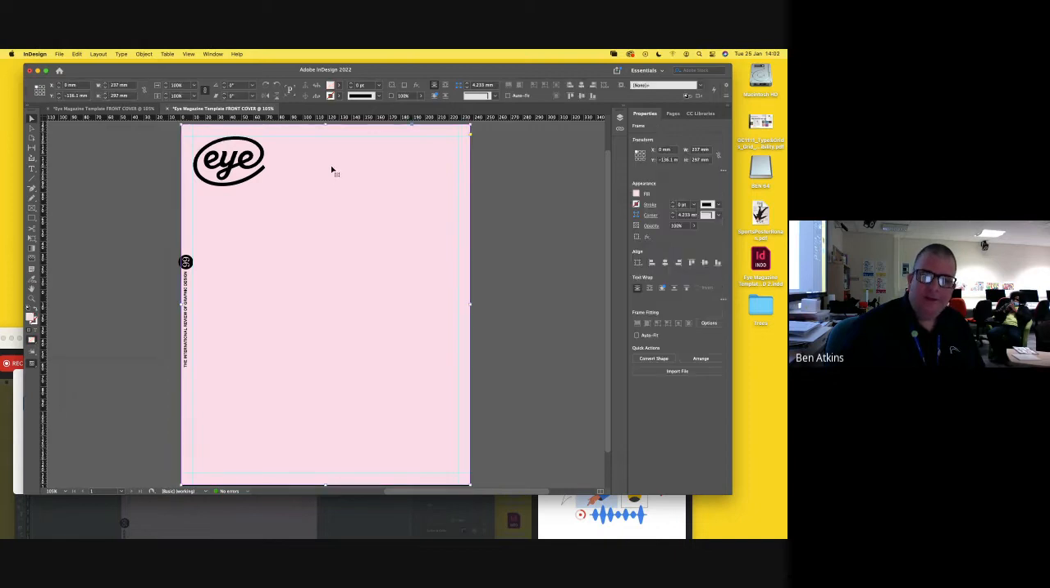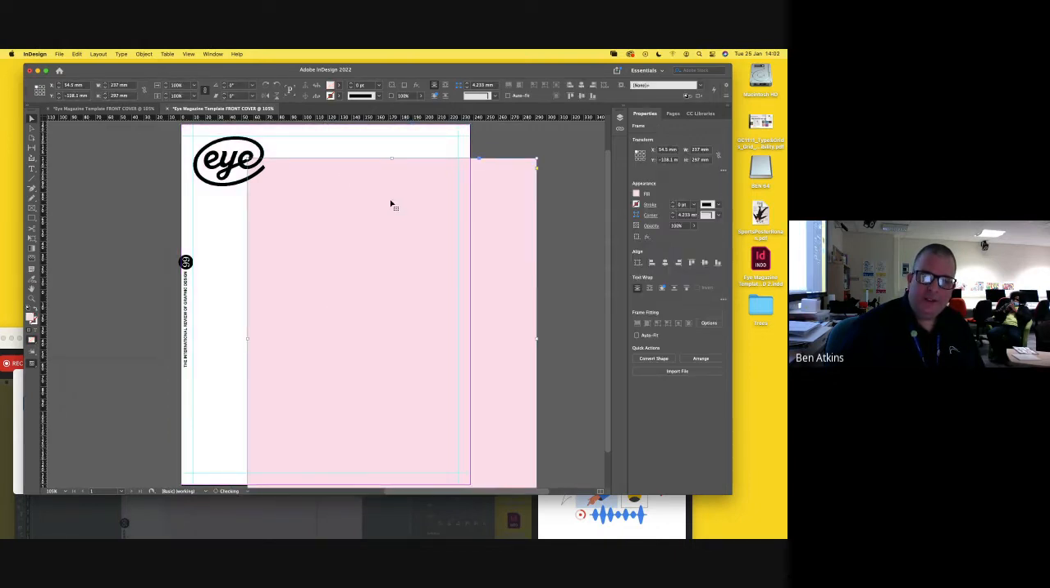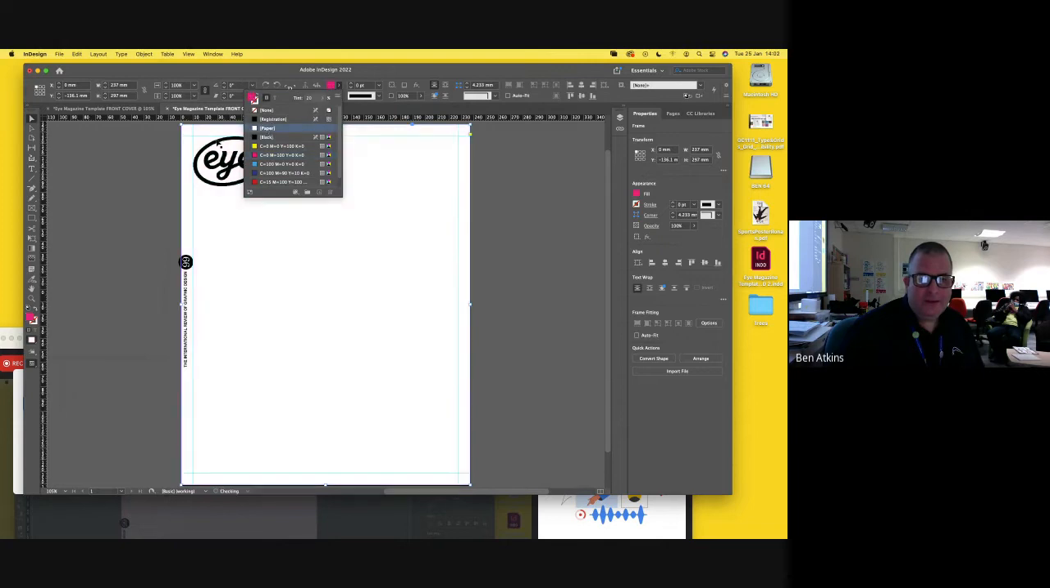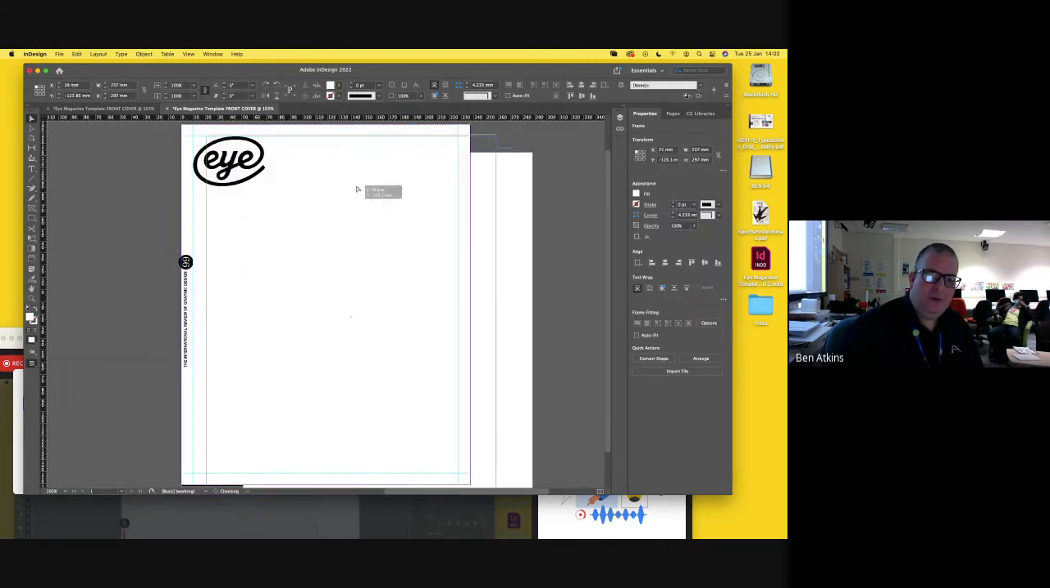So this pink that you can see is here. If I can move that off, see? I've already put that there as a layer. So there's already a pink layer. Just because it's pink, it doesn't need to be. I can make it white. It is, now it's white. So that's our picture box that I've already put there.